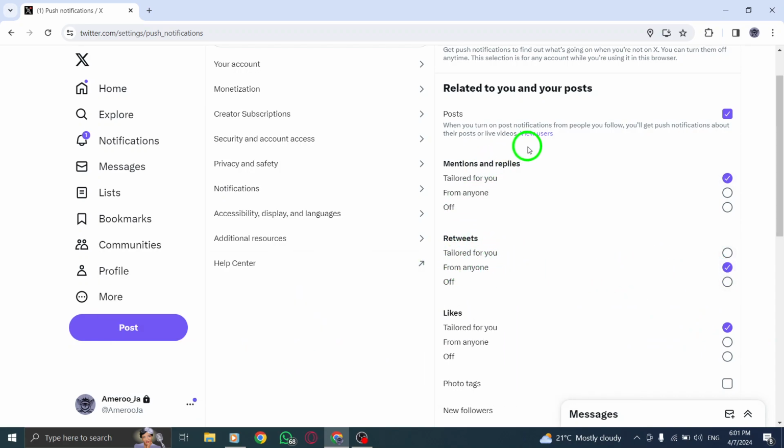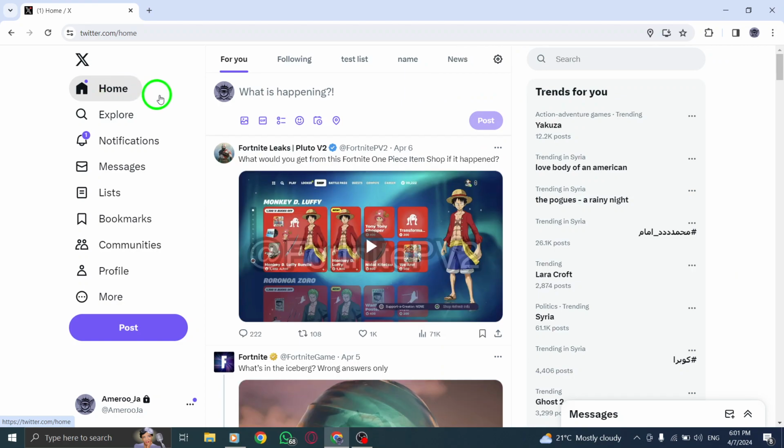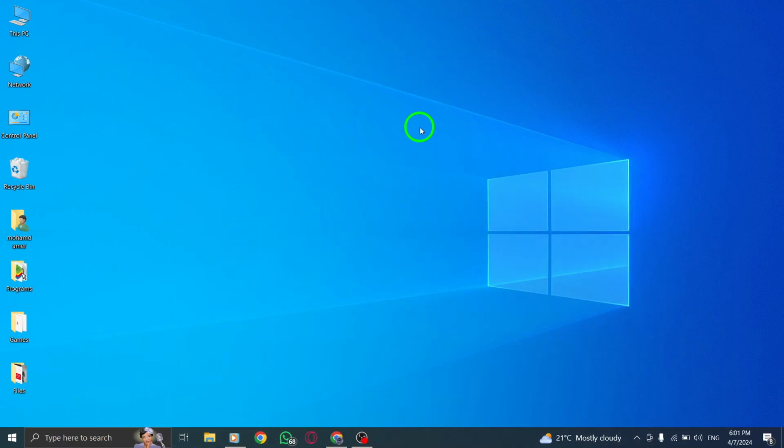Lastly, don't forget to save your changes by clicking the designated button. Your settings are now updated to notify you about retweets from anyone on Twitter. By following these simple steps, you can stay informed and engaged with your Twitter audience.